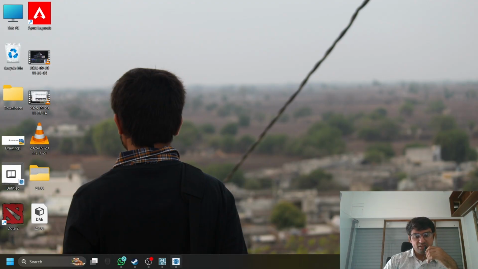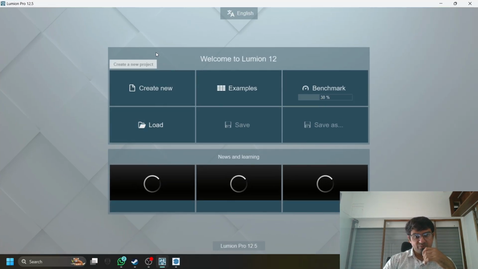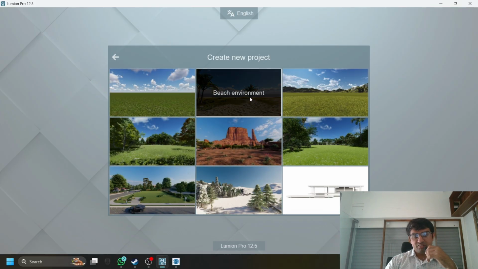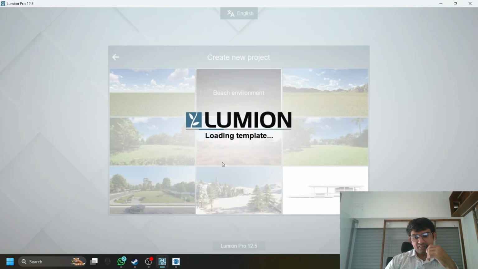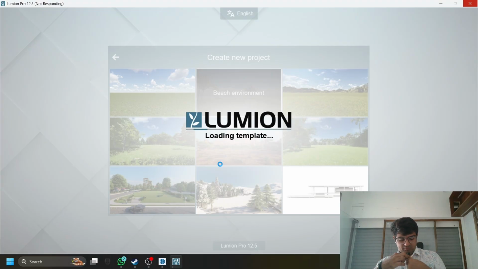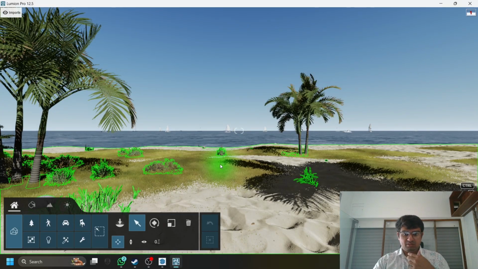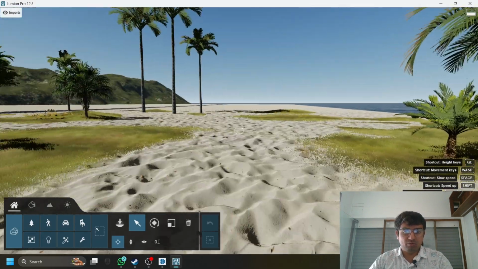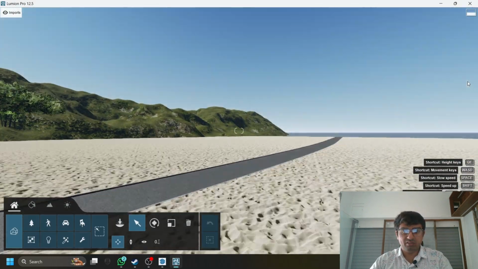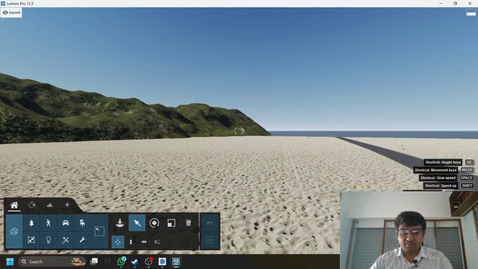So what you do next is open Lumion. I already opened the file. Just click on Create New, then choose a beach environment, any one you like, according to your environment. Just click on it. Wait for Lumion to open. That's the model. So for the next step, I just drag here.